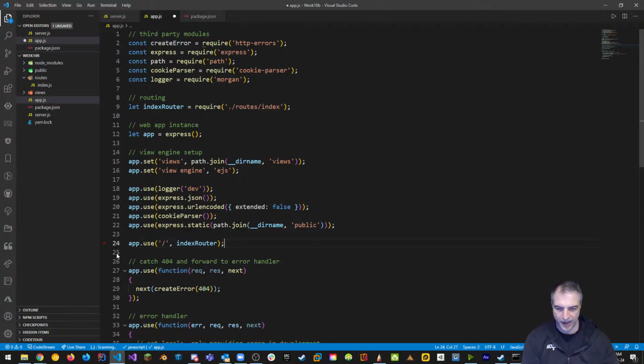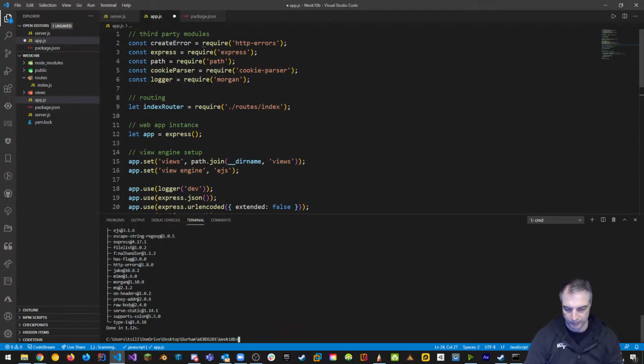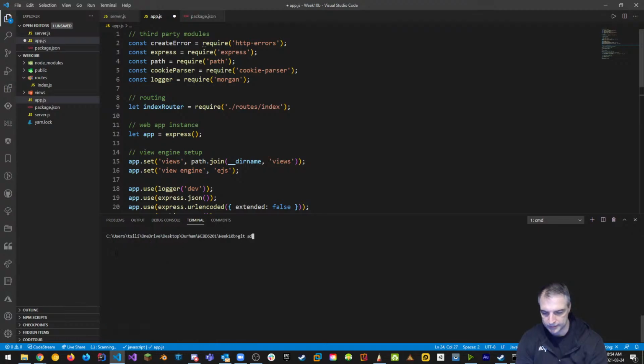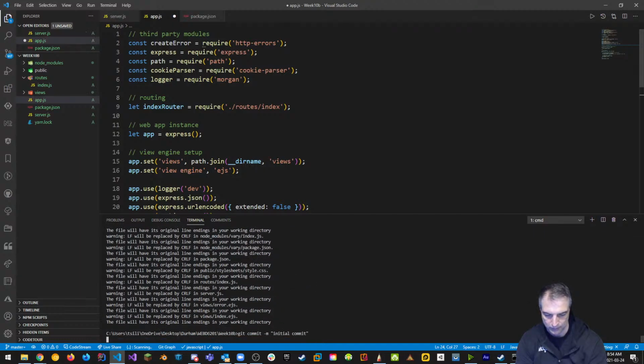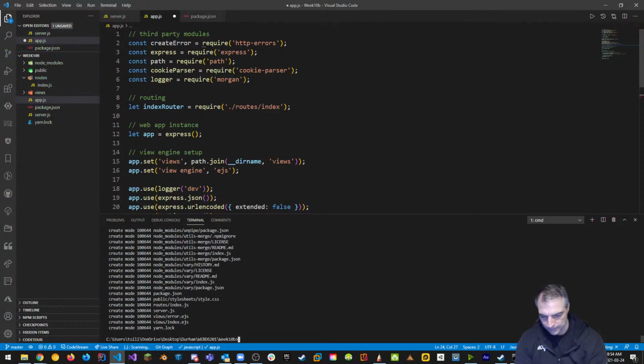So now your app should look something like this. This is just the first part. I'm going to put this up on GitHub now. I think this is a good place to put this up on GitHub as a starter. So I'm going to say git init, git add dot, git commit -m, and then I'll call this initial commit. Awesome.